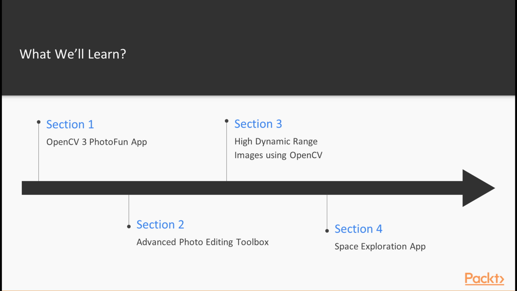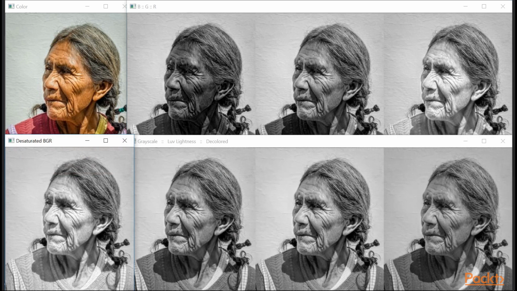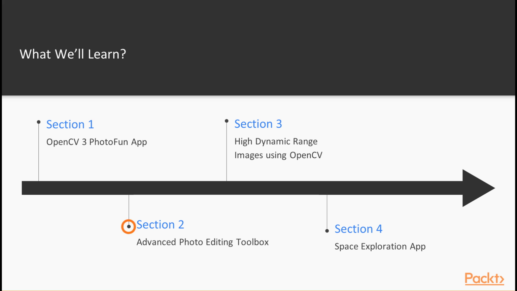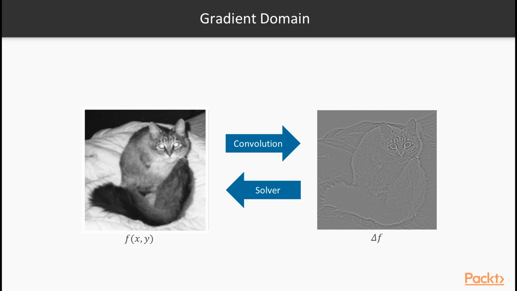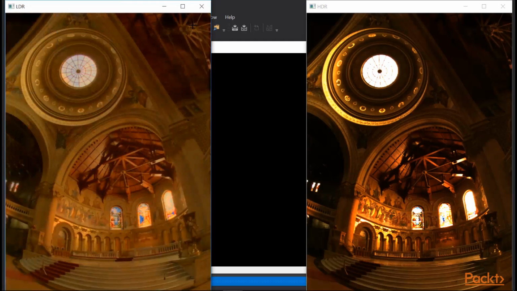This course is divided into several sections. In section 1, we'll explore the dramatic world of black and white photography and the multiple ways color images can be converted into black and white. Moving on, in section 2, we'll write apps to seamlessly modify and combine photos in the mysterious gradient domain. In section 3, we'll discover high dynamic range imaging and create HDR images from multiple photos.